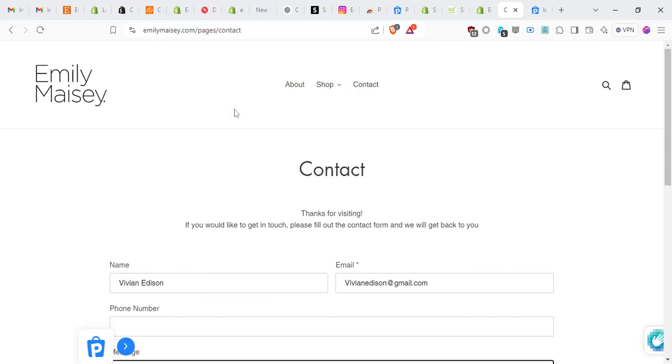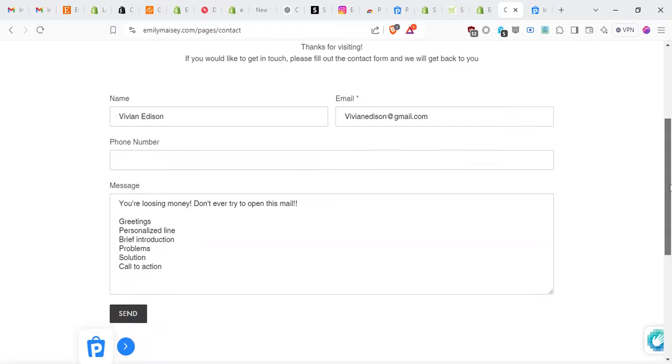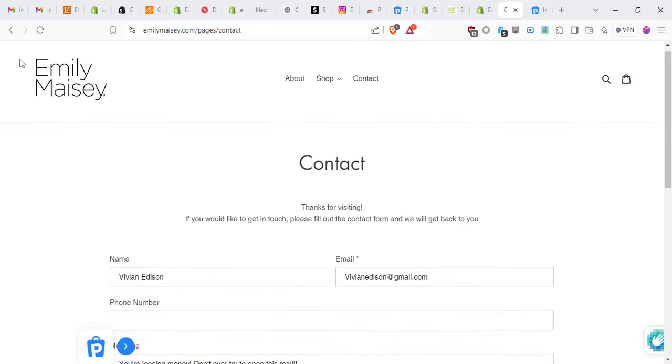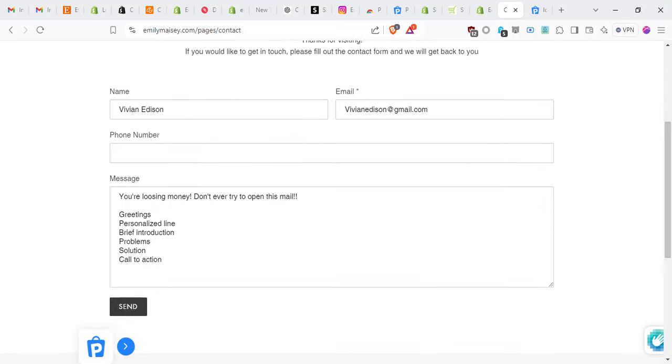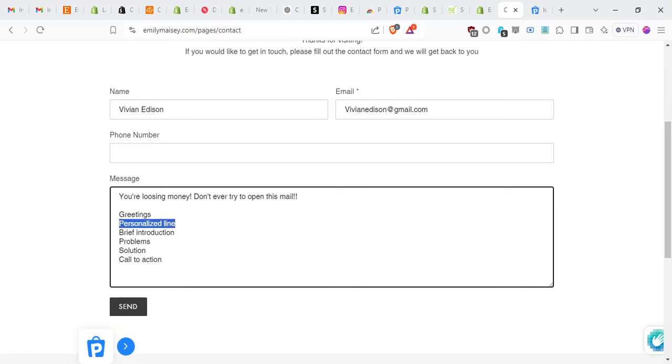So let's take an example now. You can say hello, Emily, or you say hey, Emily. Emily is even good. After the greeting, you can now drop your personalized line. You can also go to ChatGPT. All of these things are prompts you can give to ChatGPT, and it's going to generate a very good template for you, which you can use for your scouting.